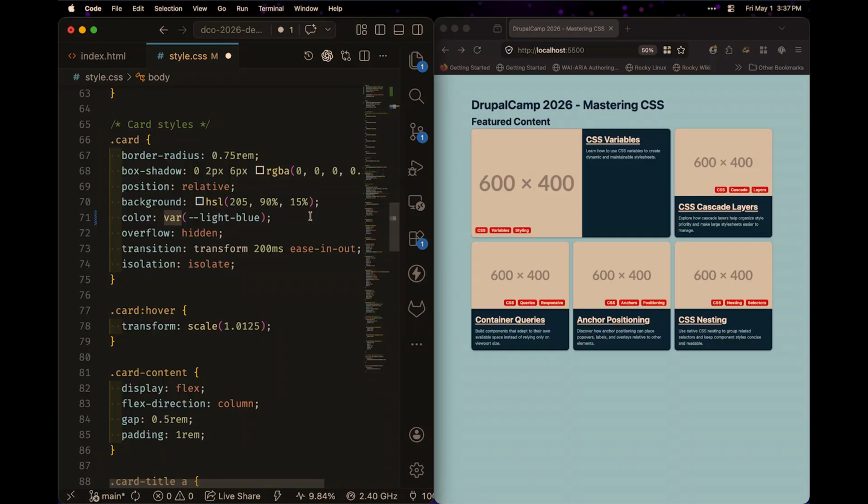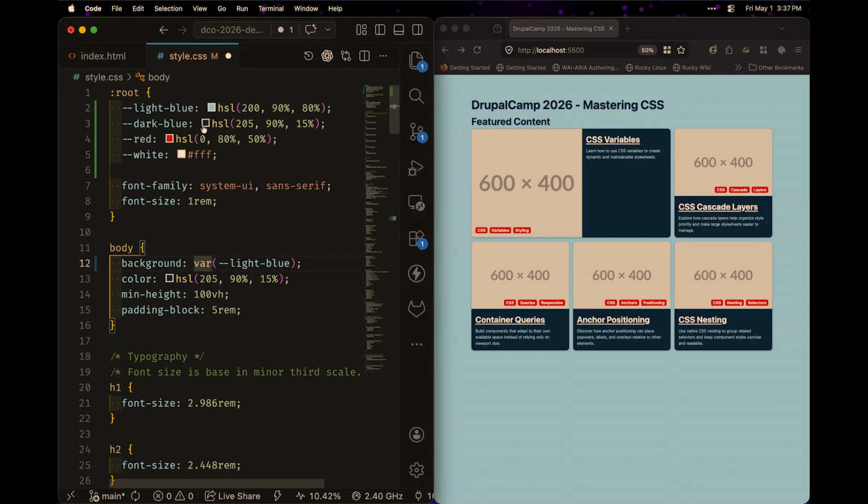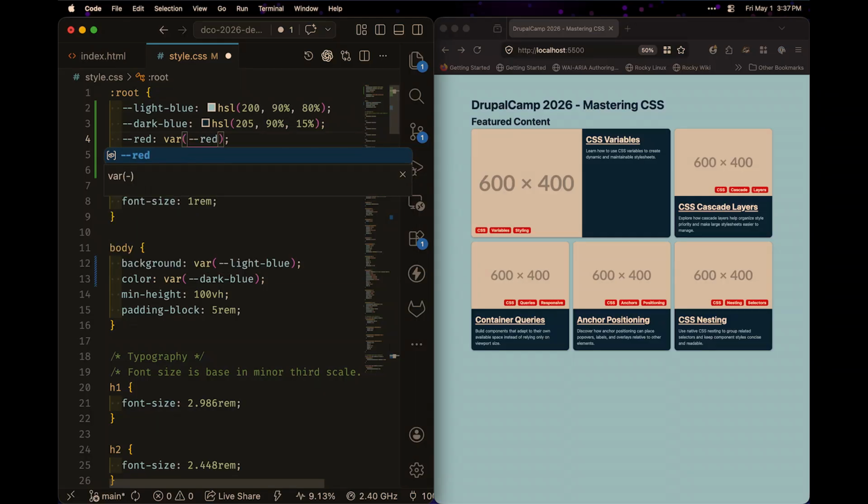So we'll do the same for our dark blue. I'm just going to copy that, and we will select all, and we'll replace it with var dark blue. Fix our one up here. And then do the same with our red. Fix that. And we'll do the same with our white.